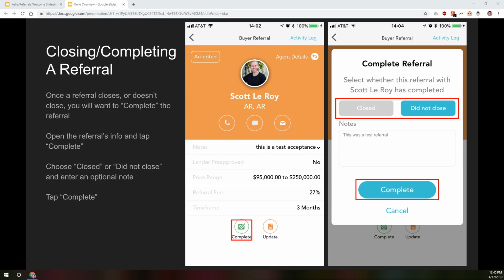If it did not close, you're actually going to be required to add a note for why it didn't close. This person was a jerk, they decided not to move, I decided not to work with them, things like that, to send to the agent who sent you the referral. To see referrals that you have completed this way that are no longer active, just ask Kelle, show closed referrals.